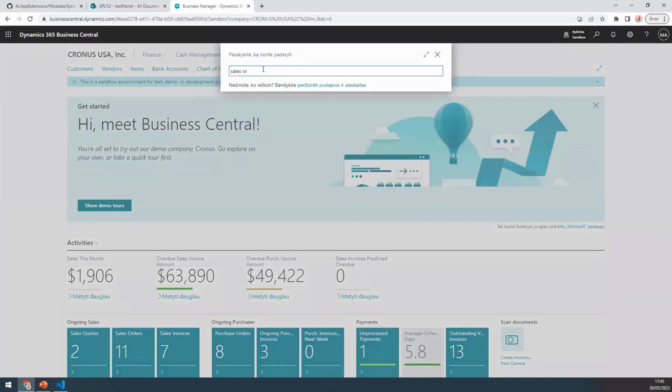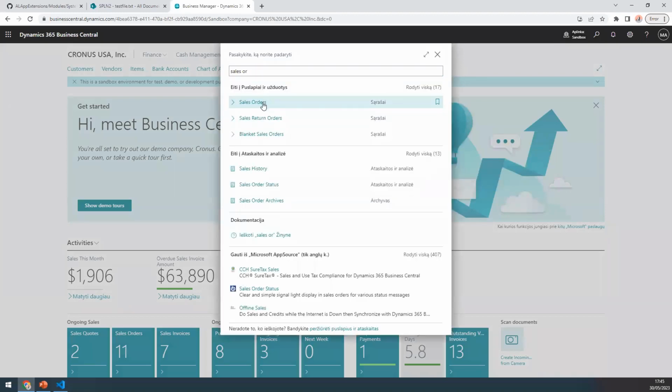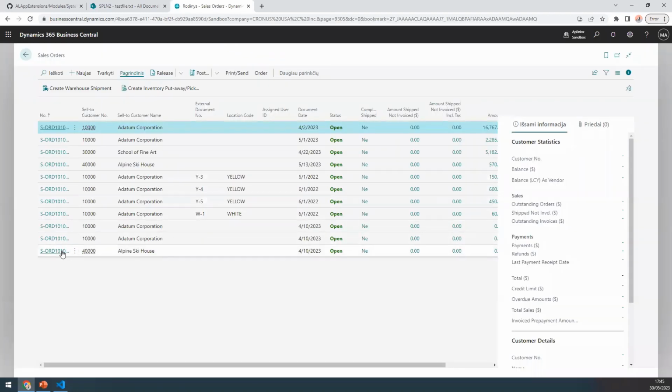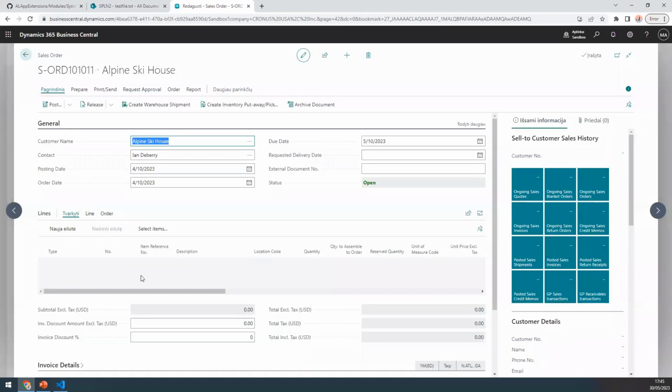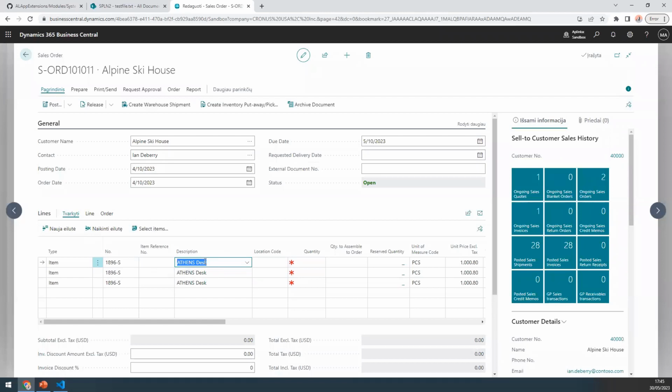So there's a lot of room for various usages. Let's just go to sales orders, for example. Open up our sales order, and let's use the same action again. Translate, and it basically translates to the Lithuanian version.